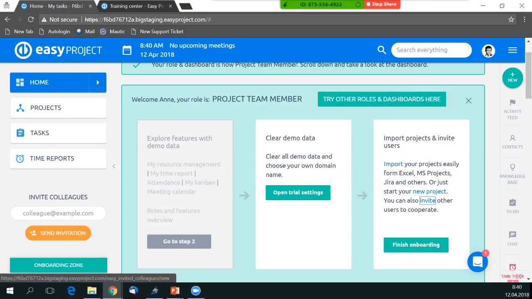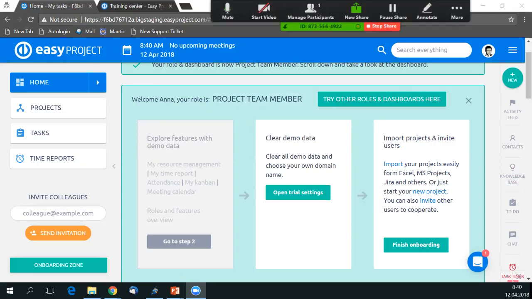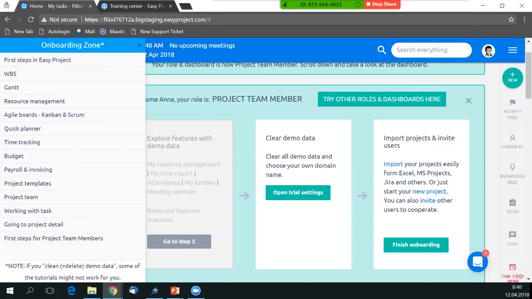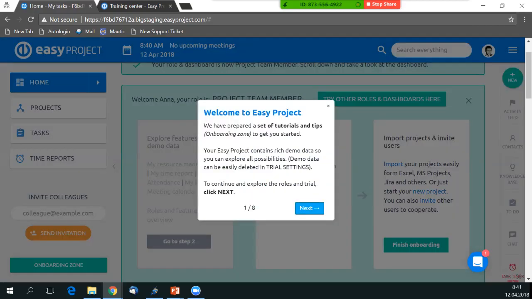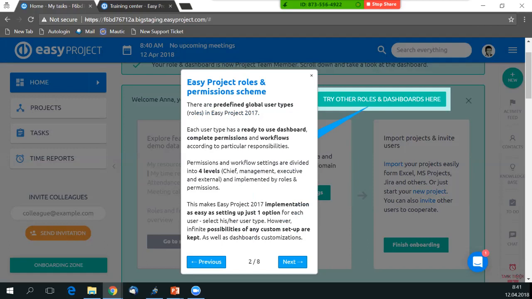Just for the onboarding, there is another part that helps you to learn more about Easy Project, which is the onboarding zone over here. These are inline menus that show you the first steps in Easy Project and also how to work with particular features such as WBS, Gantt, resource management, agile boards, Kanban, Scrum, Quick Planner, how to do time tracking, how to set your budgets, etc. When you click on them, the steps open and it will guide you through the particular topic.